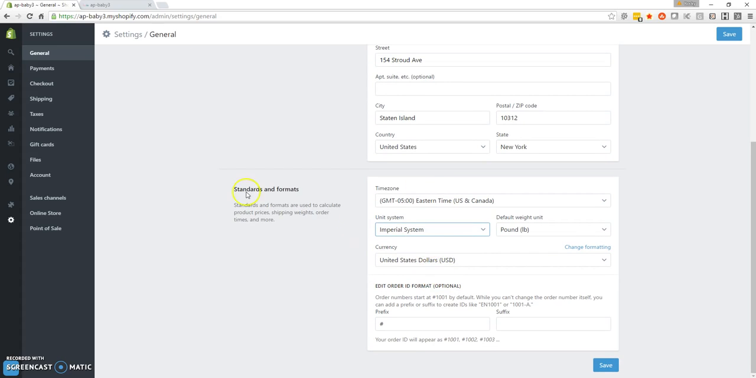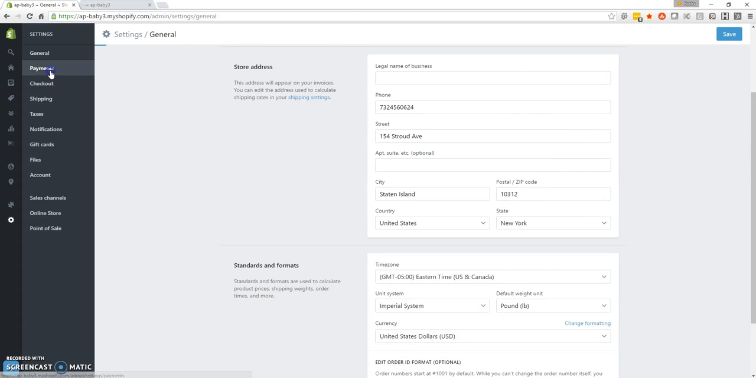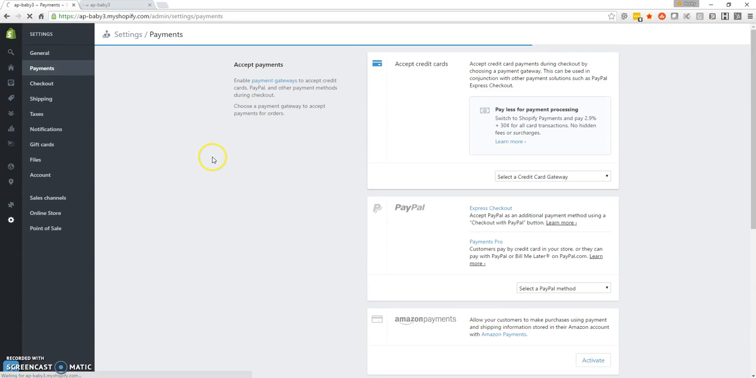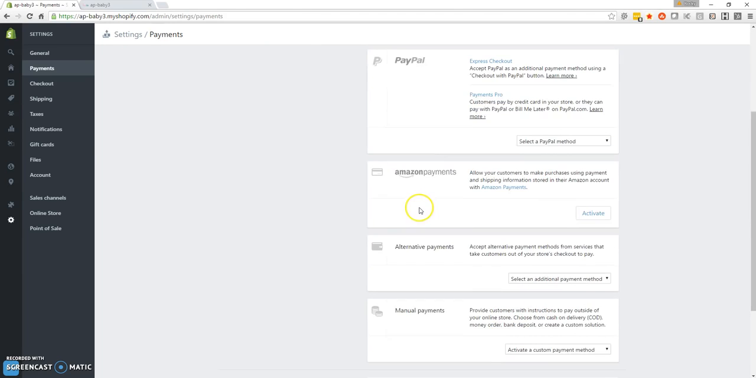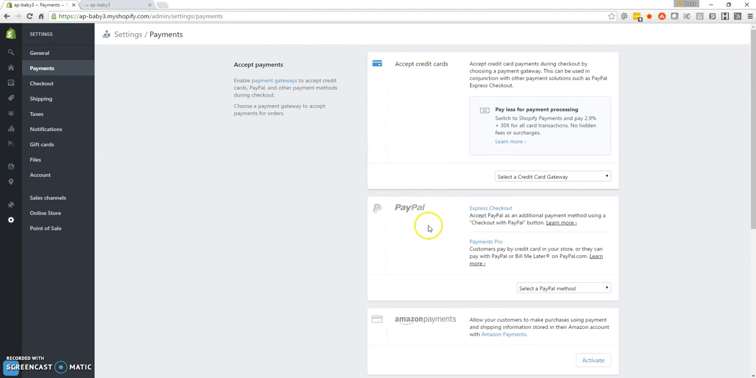Okay. Let's see here, and then you're going to go to payments. This is how you get paid. Super important, right? So accept credit cards. You've got to select the gateway. There's a couple of gateways that they give you. PayPal is the number one they recommend because it's actually integrated with their system. I use the PayPal method.